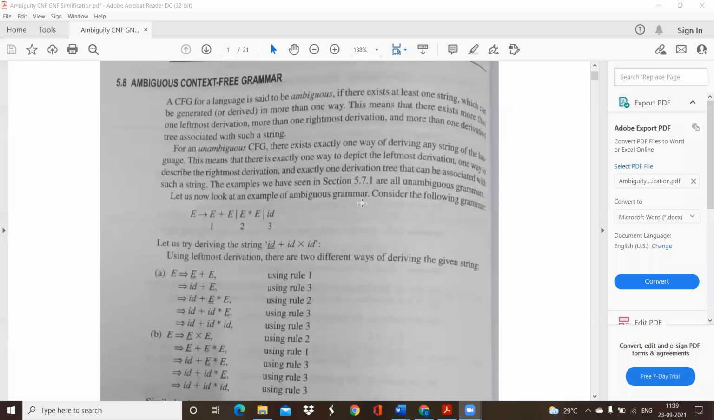So today we will discuss ambiguous context-free grammar. In the previous lecture, you have seen that there are a few grammars for which, for the same grammar and the same input string, you will have two different parse trees. So when you have two different parse trees for the same grammar and same input string, we call that grammar an ambiguous grammar.